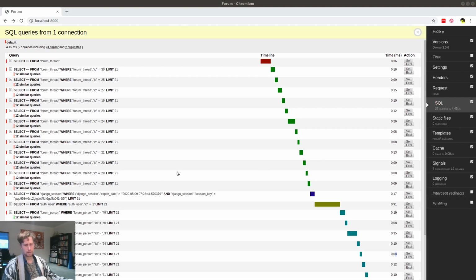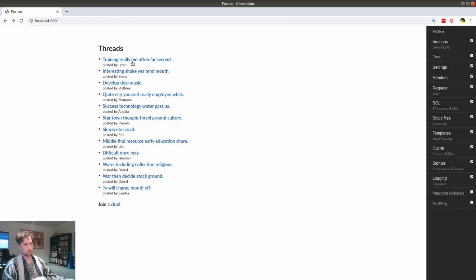And another thing as well is the number of queries gives us a good indication of how much our performance will slow down as the number of objects in the database increases. So what I'm trying to say is, here we're showing 10, 12 threads. But if we're showing 20 threads or 100 threads, how is the number of queries going to grow? And that's another thing we'll be looking at. All right, so this seems like a lot of queries. Let's get stuck into it and try and reduce the number.